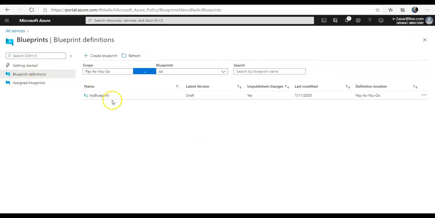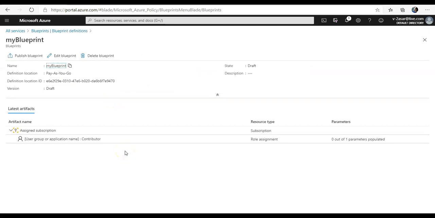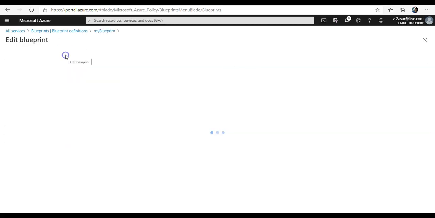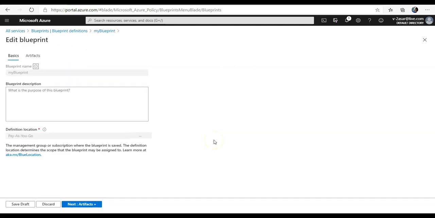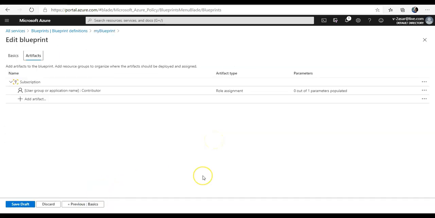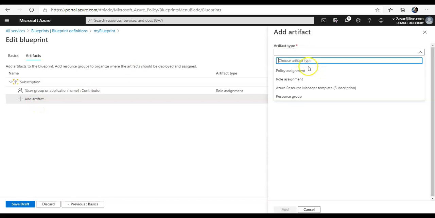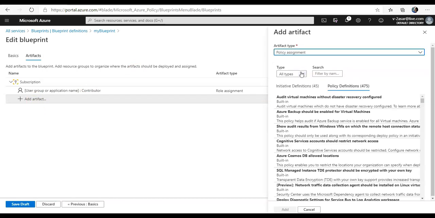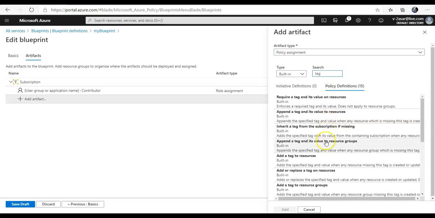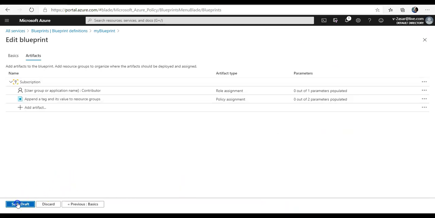Now under the blueprint definitions, you click on it. You can click on edit blueprint, and then you can make further changes. You can add the artifacts again. Now I'm going to add the artifact. I've selected role assignment. Now I can click on the policy assignment, and then I can look for built-in. I can go for tag and append a tag to its values, add. I'm going to click on save draft.